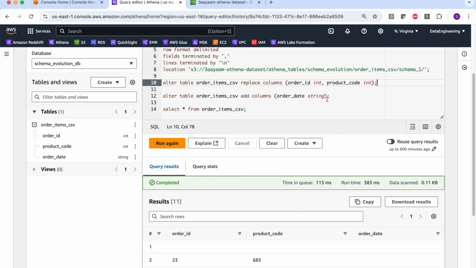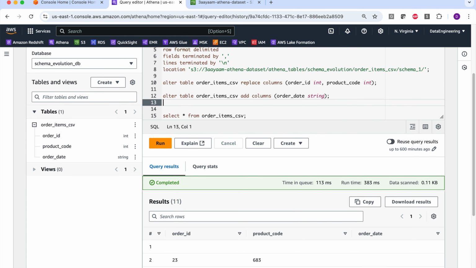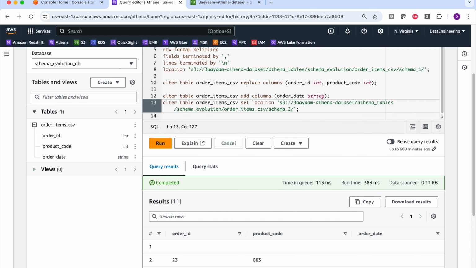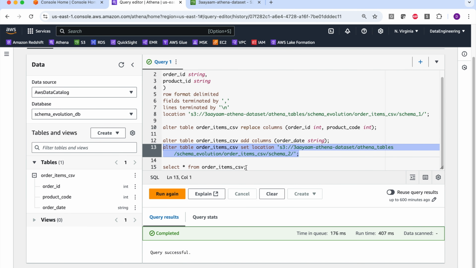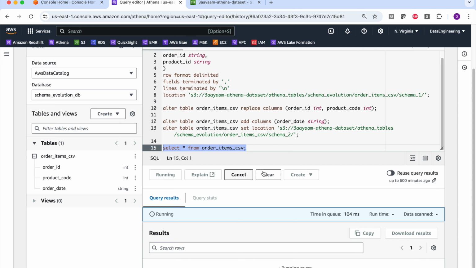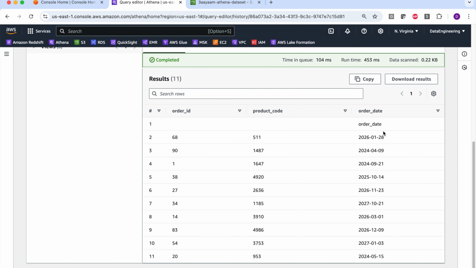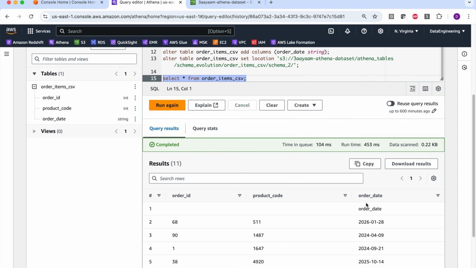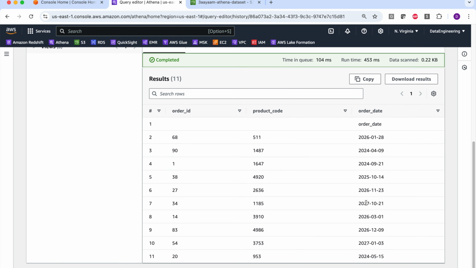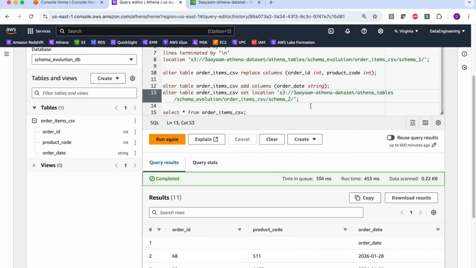So what we can do is change the location also using the alter table command. So let me change the location. The command is again alter table and then set location, and I'll put the schema 2 folder here. Now why schema 2? Because schema 2 has the order date column also. Now if I run this and then execute the select star again, I should be able to see values in order date. Now here it is string, so I can see the order date. The header was again considered as data. Of course, I'm not going to fix it as of now.